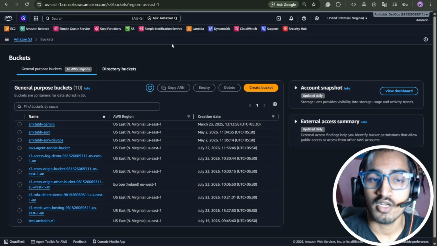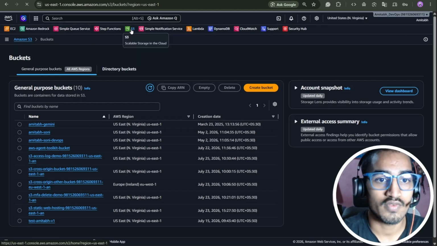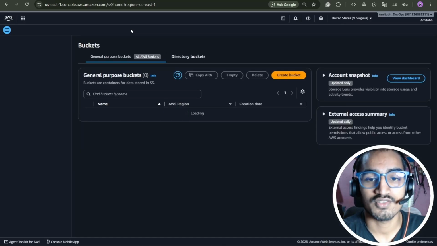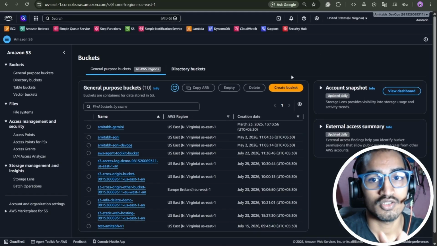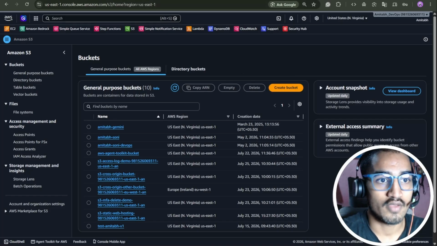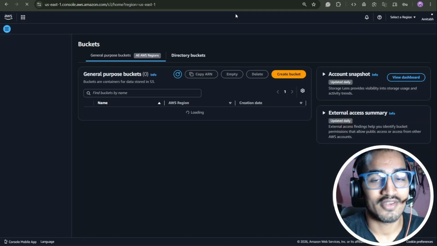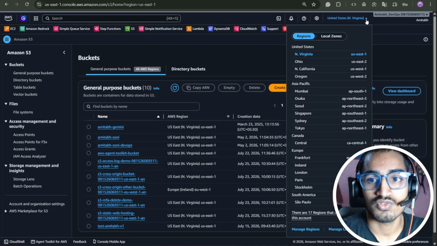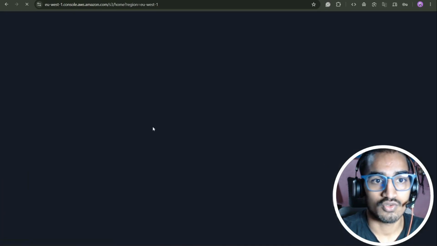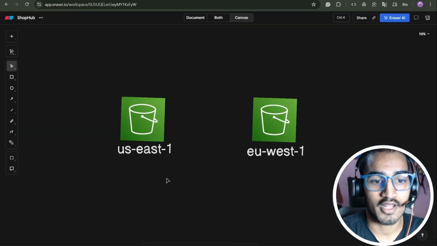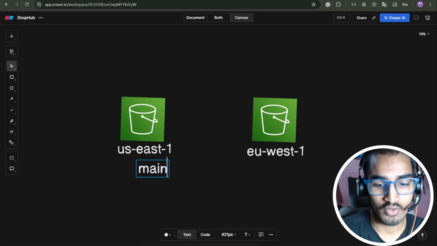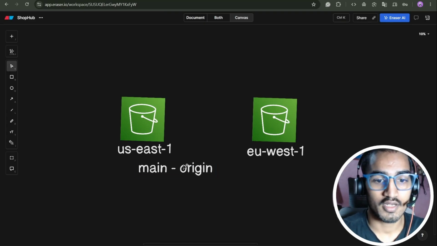You can log in to your AWS account, go to the S3 service, and inside it we will create two buckets in two different regions. I will open another secondary tab for S3, where we will create a bucket in, suppose, EU West 1. So this is our secondary bucket, just like our diagram, EU West 1 and US East 1. This is our main origin bucket.